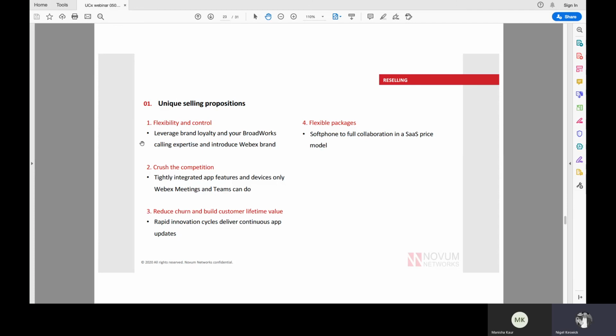Rapid innovation cycle development, continuous app updates. This is one of the main reasons we moved quickly across to the WebEx side, because with Cisco's backing, the product is growing and growing. So soft phone for full collaboration.